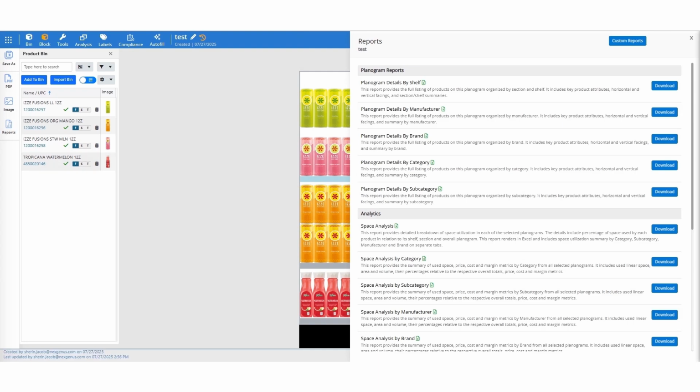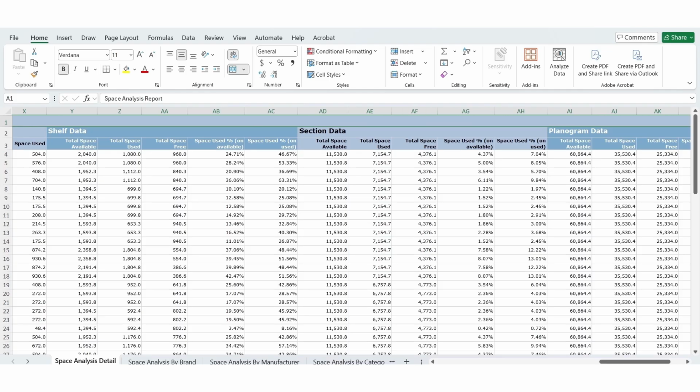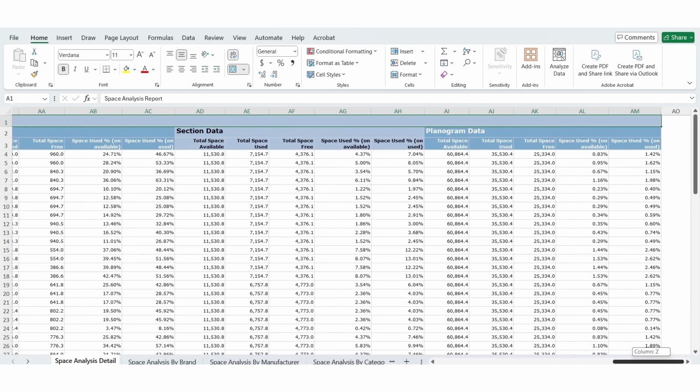In Space Analysis report, it allows user to calculate total shelf space available along with space shared for each product. It includes details like length and breadth of a shelf, number of product facings as well as the percentage of space taken up by each product on the shelf, section and planogram in total.